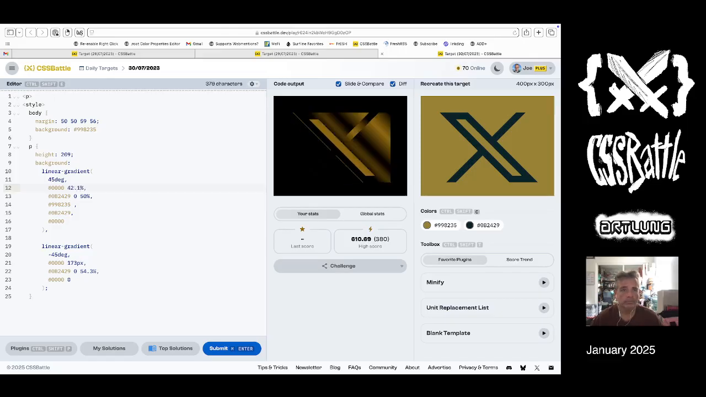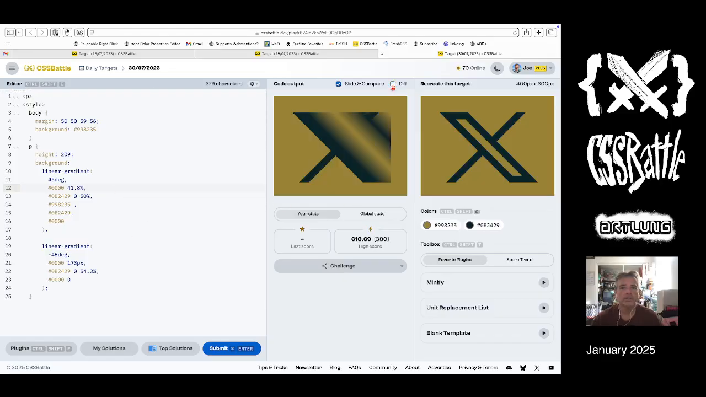21, 2, 3, 1.8, 41.8%. So is that better as a pixel number? 41.8. Actually, that's not a bad number. We're going to take it because I think we need three numbers and then pixels anyway. So that's fine. 48.8% is great. Okay, so next.